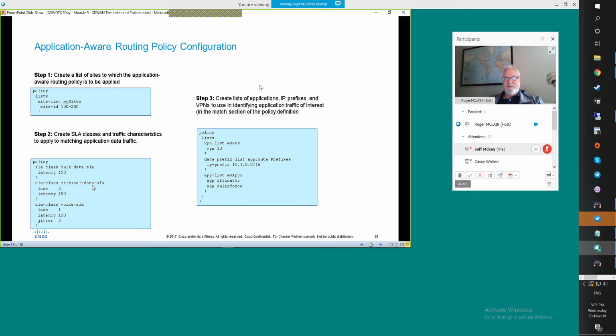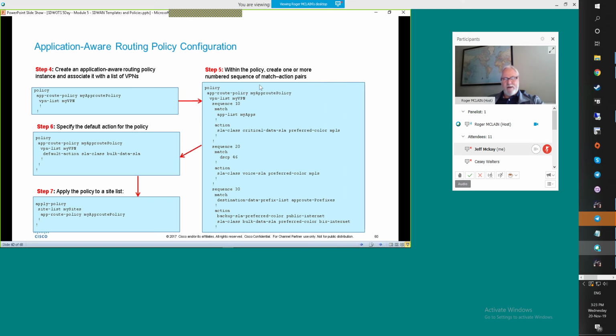All we've done is define our SLAs and our lists. We've configured site lists, VPN lists, data prefix lists, and an app list. So we now have to start talking about our policies. So now, under step number 4, let's create that application aware routing policy.